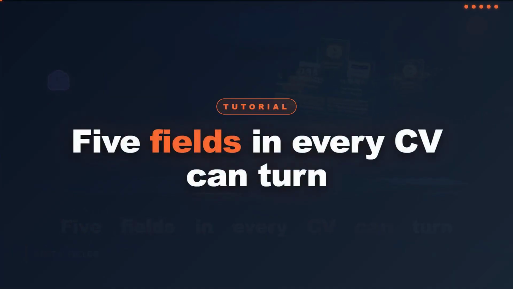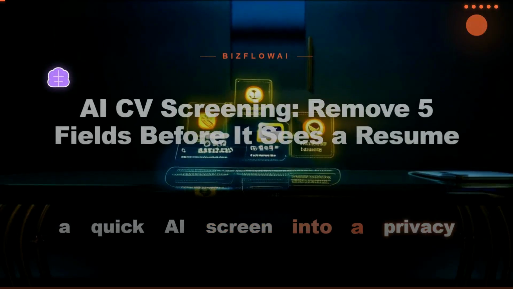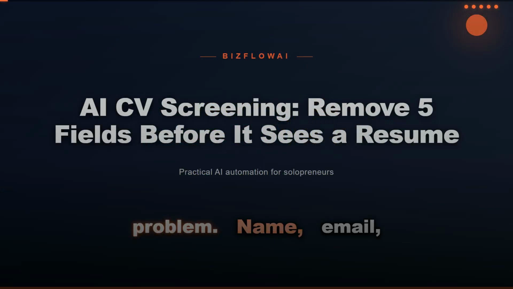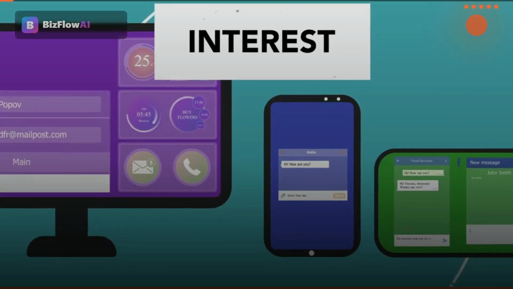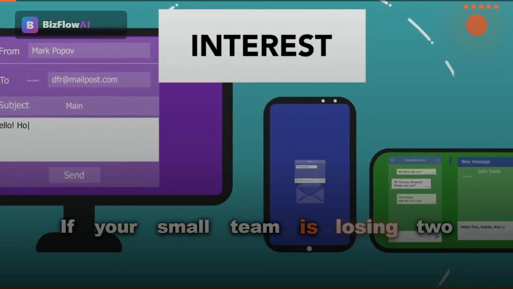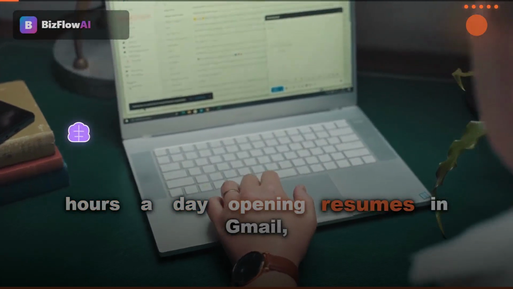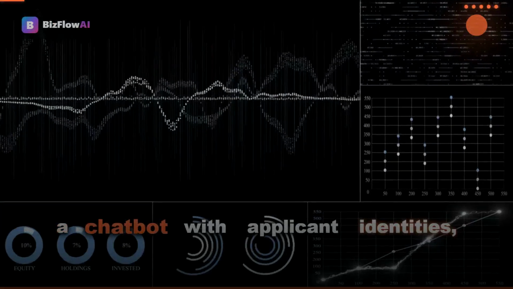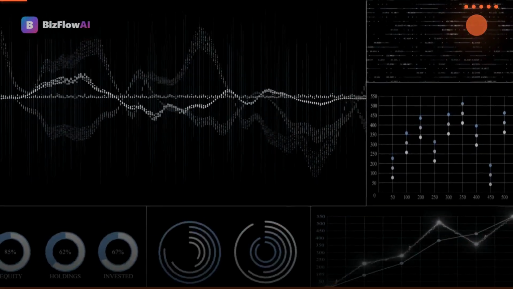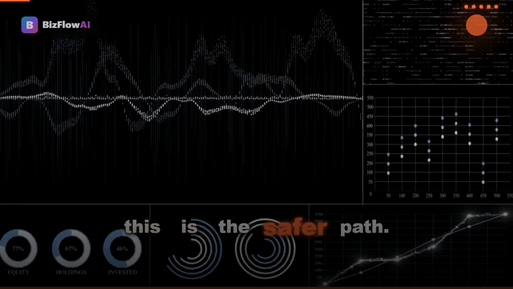Fields in every CV can turn a quick AI screen into a privacy problem. Name, email, phone, address, and profile links. If your small team is losing 2 hours a day opening resumes in Gmail, but cannot justify an ATS or trust a chatbot with applicant identities, this is the safer path.